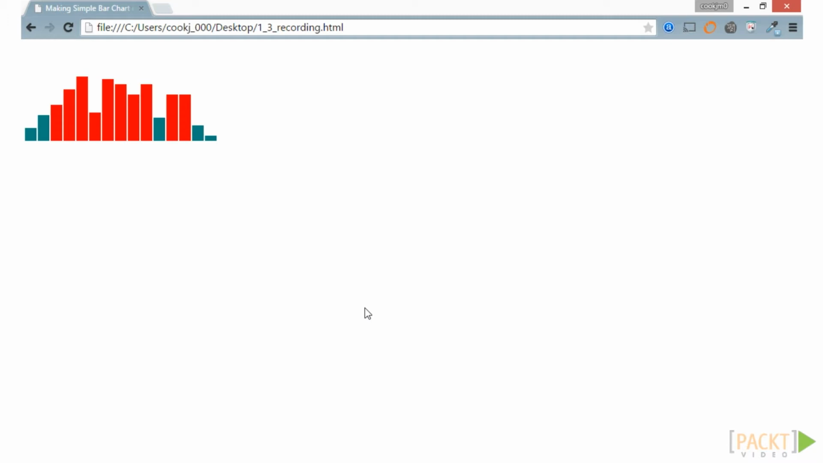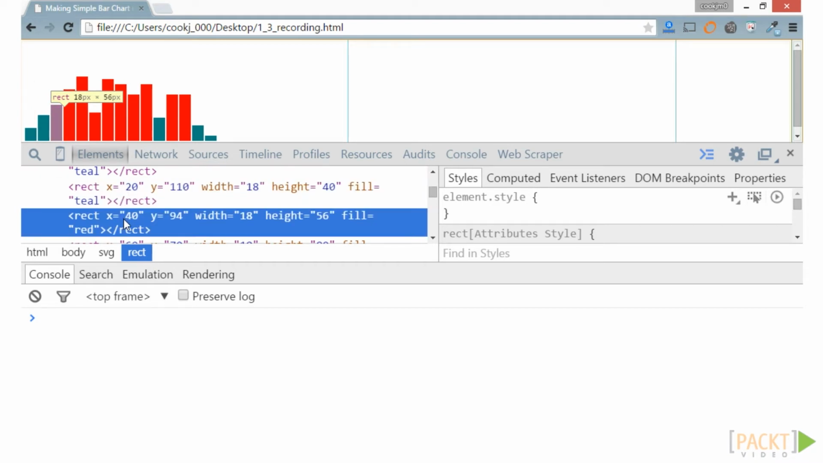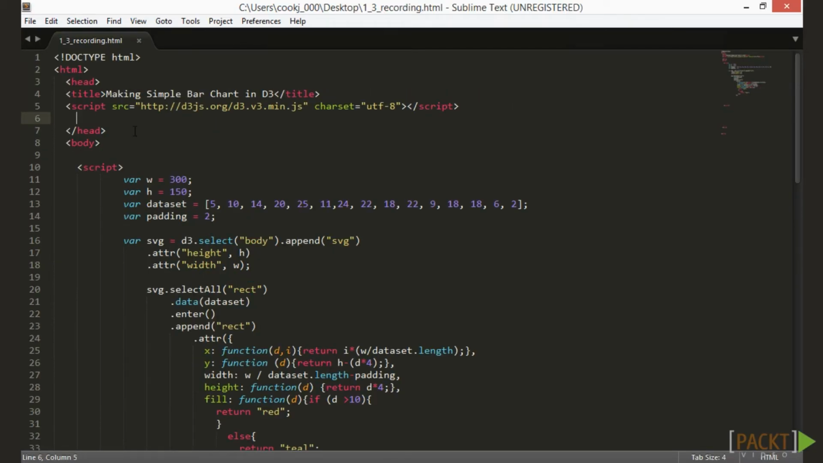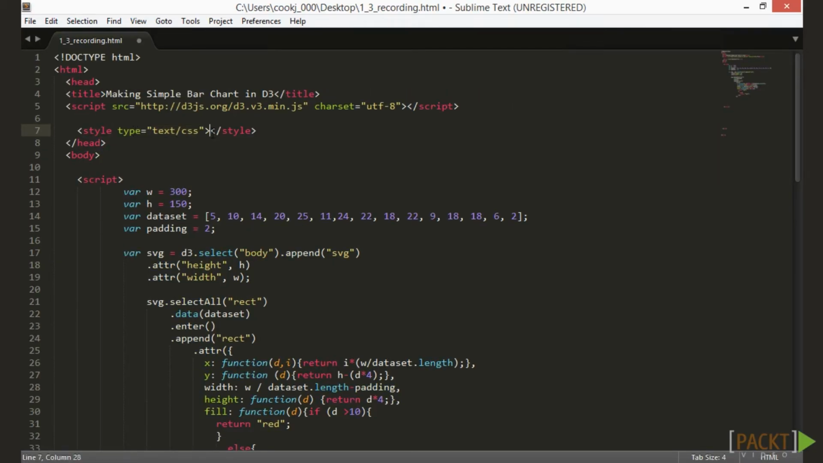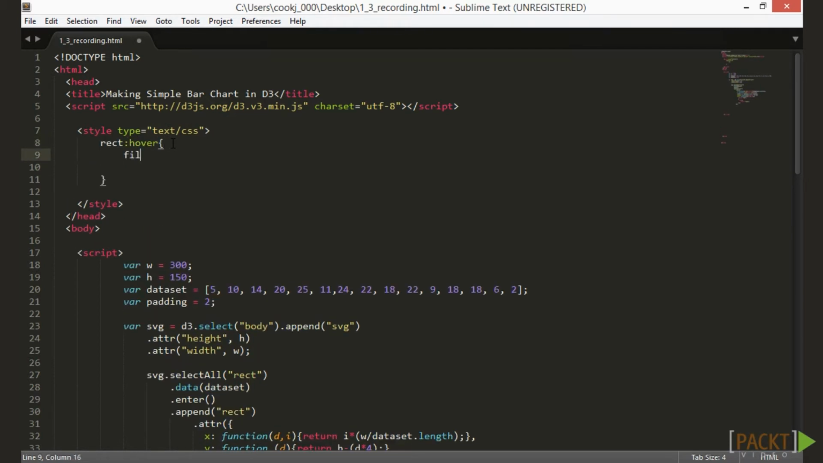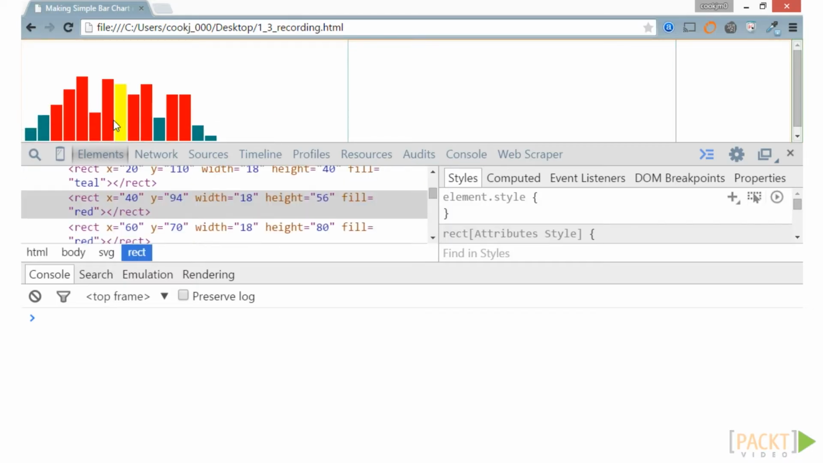Note that the actual shapes that have been appended into the SVG and DOM can be manipulated through CSS. They're the exact same rects that we had hard-coded into our HTML version of the bar chart. With this in mind, let's head back over to the editor and change the color of the rects on hover events. As simple as that, and we have our first bit of interactivity.